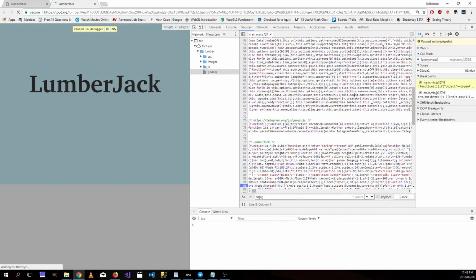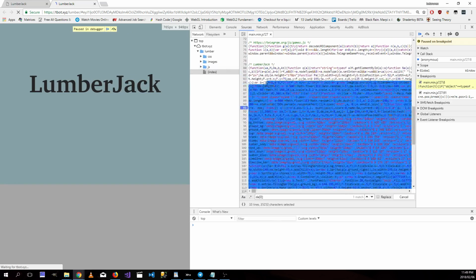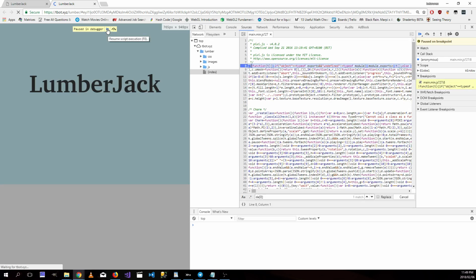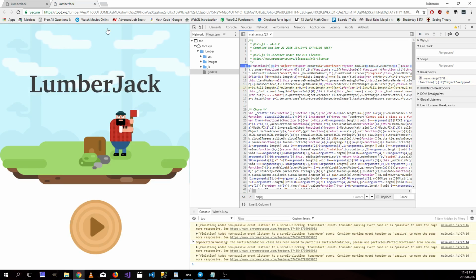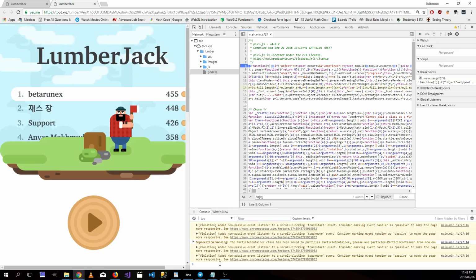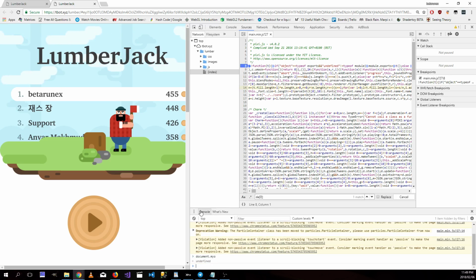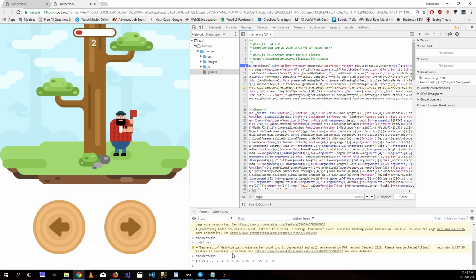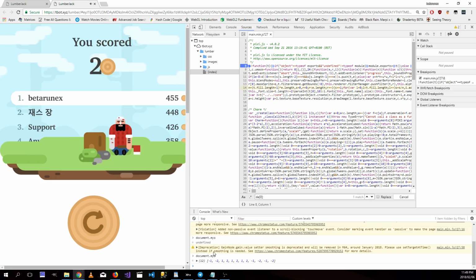So let's expand this out. And now we want to replace all of this because we don't know where the function is and we don't really care. And now we're going to save that, and then we are going to continue the execution. So do we have the document.myo? It's undefined. And if we play this, do we have it? It is defined.